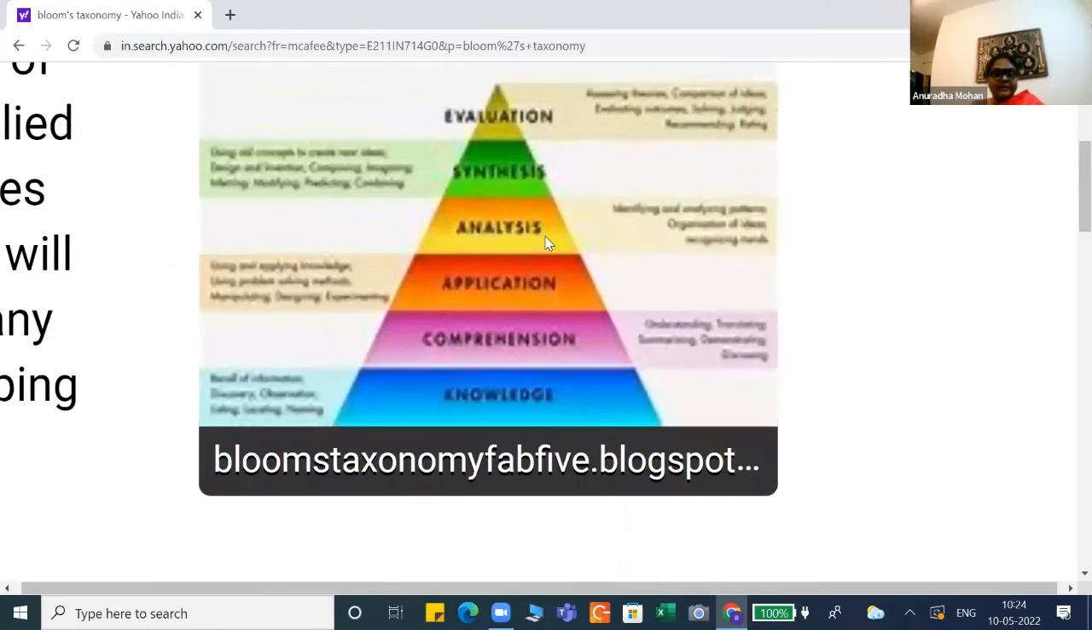So now, what is this Bloom's taxonomy we studied in B.Ed.? This is how it takes place. The bottommost questioning is about the knowledge. Understanding the knowledge is the comprehension. Application questions, analytical questions, synthesizing, and finally, evaluation. So the final thing is also called create.